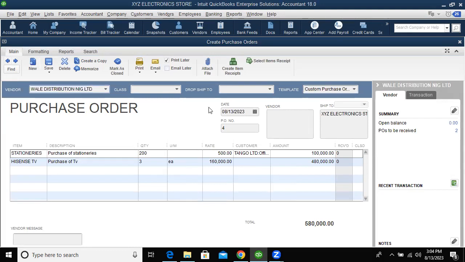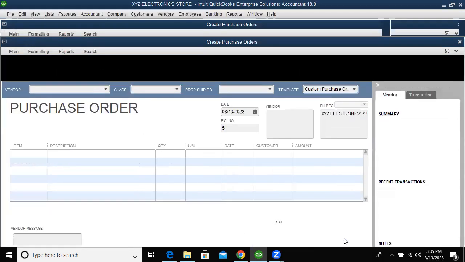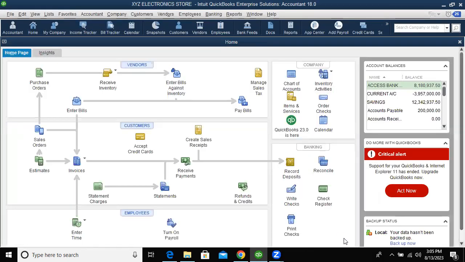So to save this, click save. Yeah, you can save it. Save purchase order. Or come down and click OK. So those are just the ways to go about it. Or I will come down and click save and close. So with that, I've just saved this purchase order.